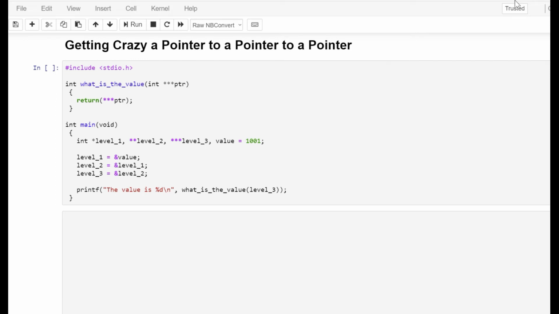And so we can assign level 1 the address of value. Then we're assigning level 2 the address of the level 1 variable. It's a pointer to a pointer. Then we're assigning level 3 the address of the level 2 variable, making it a pointer to a pointer to a pointer. And so we then have a function that says, let's make some sense out of this. What's the value that's pointed to by level 3? So we've got a function that's called what is the value. And you can see it gets a pointer to a pointer to a pointer of type int. And using indirection, we can then say, here's the value that's pointed to by that pointer to a pointer to a pointer.